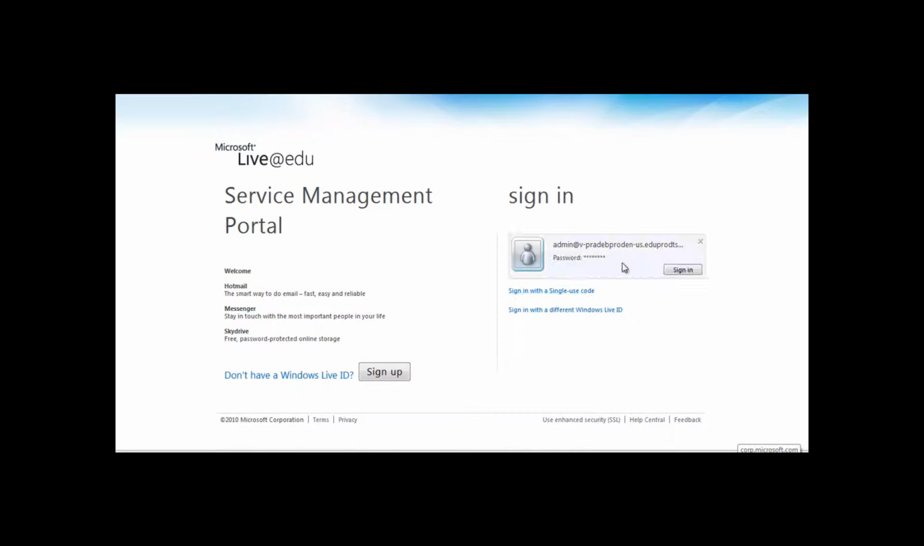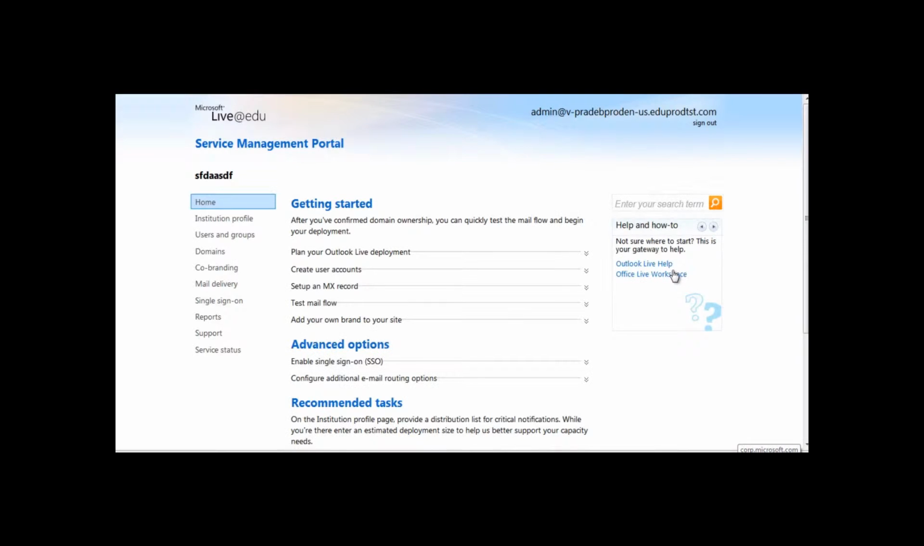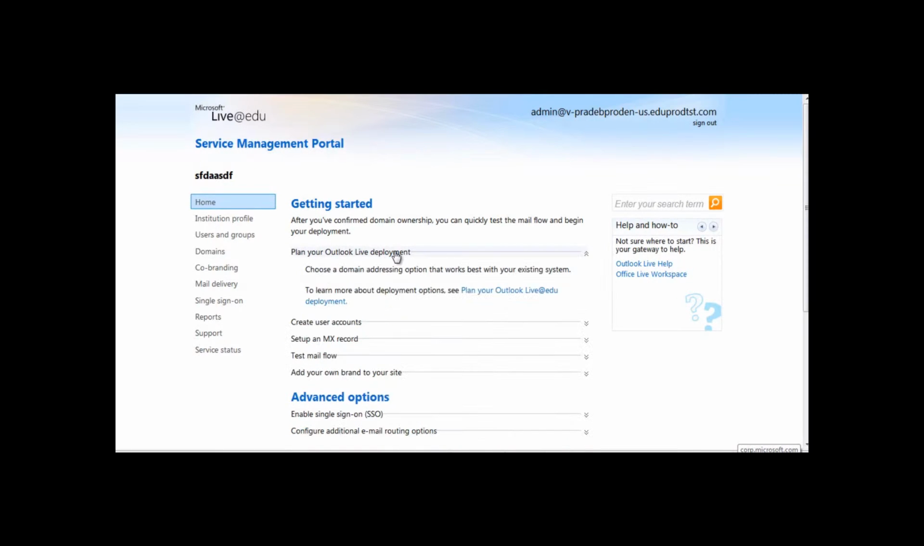To get started, sign in to the Live at EDU Service Management Portal using your Live at EDU Administrator ID. On the Service Management Portal homepage, select Plan Your Outlook Live Deployment and link out to the Outlook Live help topic.